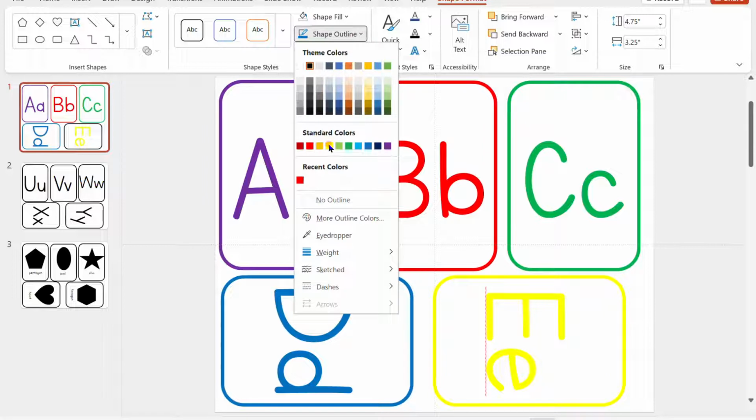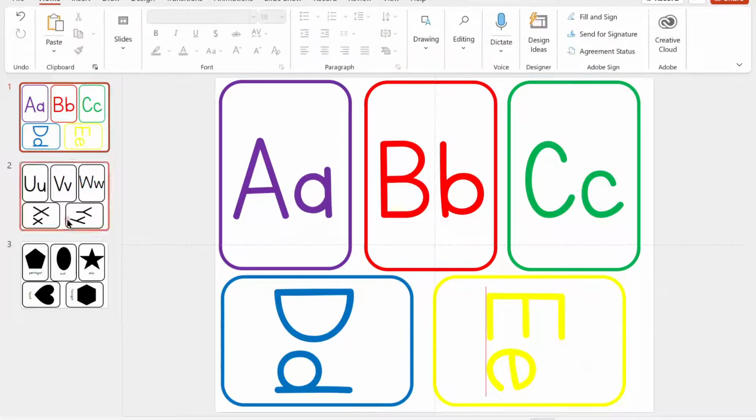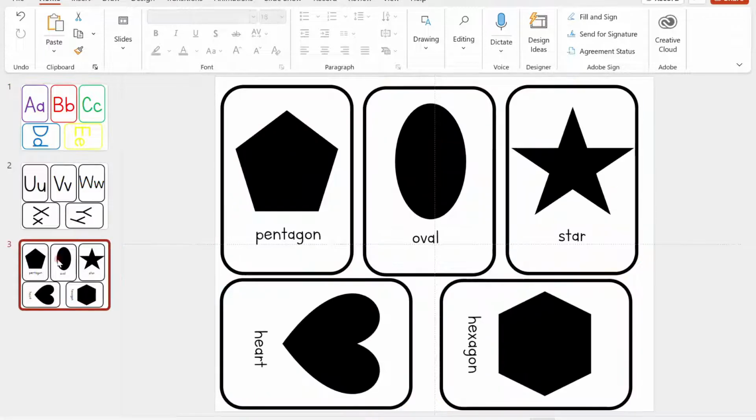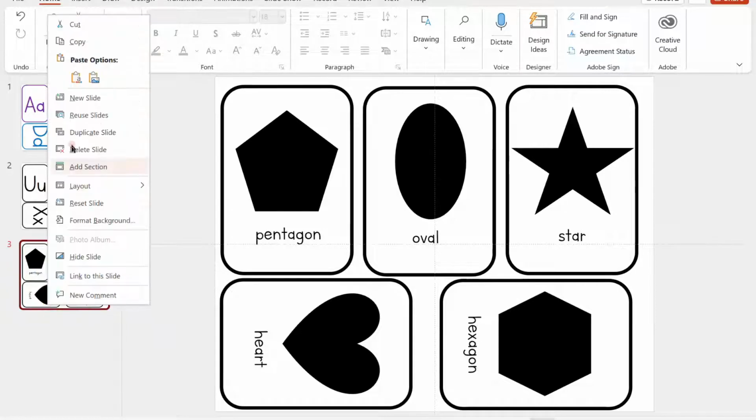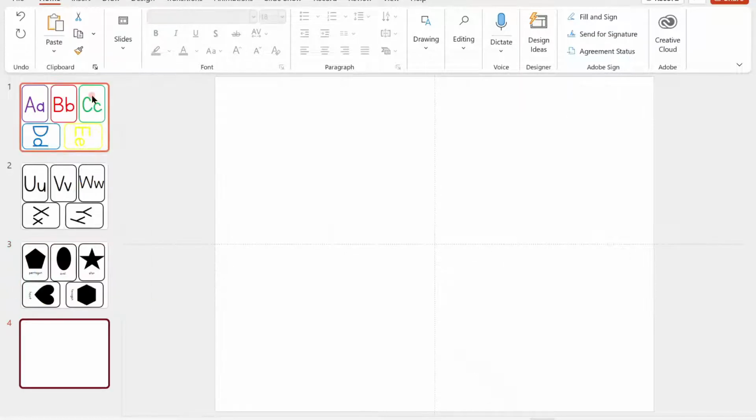Now, on the next slide, I'm about to show you guys how I created the shapes flashcards. Now, these flashcards are the same size as well, and they were created on PowerPoint, so I didn't insert any images. Everything was created from scratch using the features here.